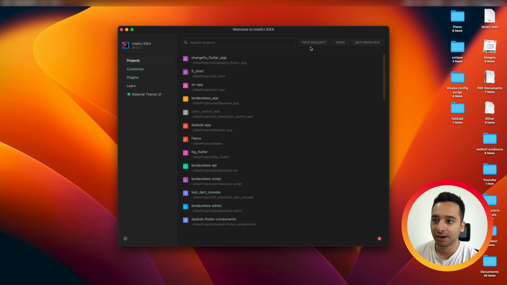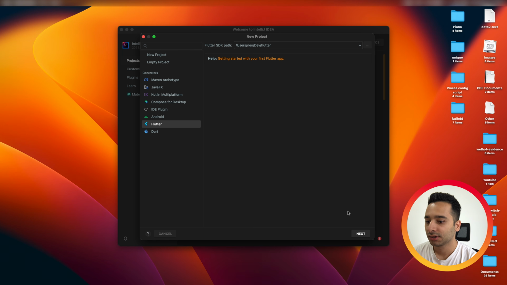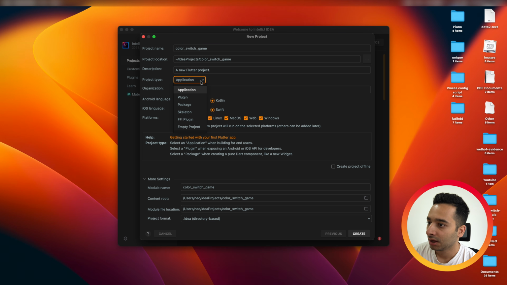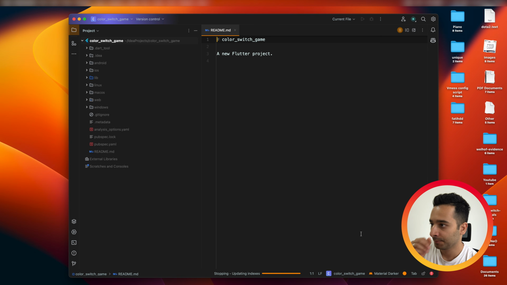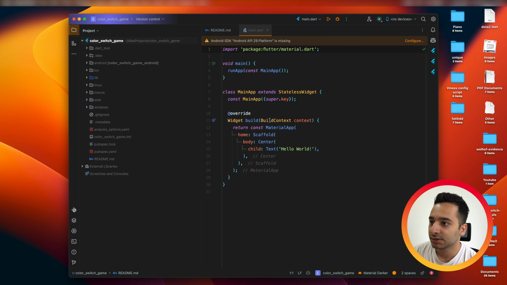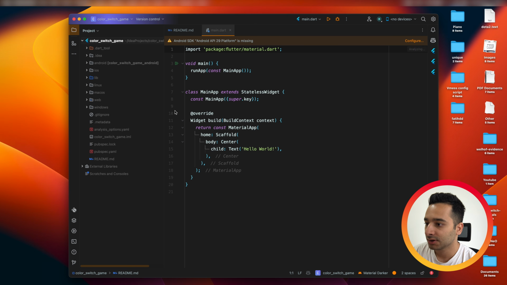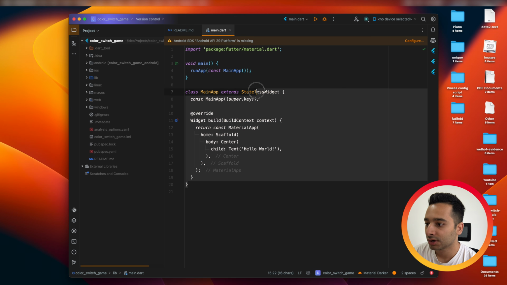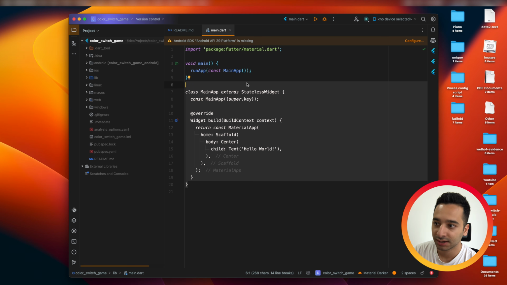First of all, let's create our new project. I will create a new Flutter project. I will name it Color Switch Game, and it is an empty project. So I hit the create button. Okay, so as you see, we have a blank project here. It has only a main app and a text inside that. So we are gonna replace it with our game later.